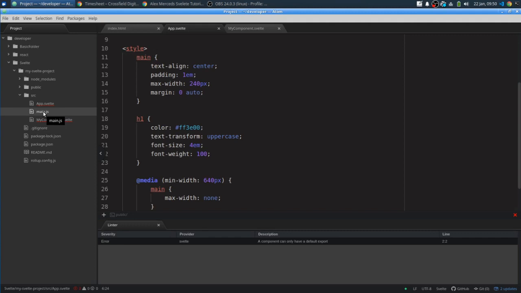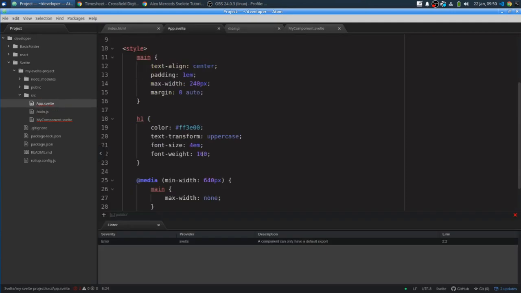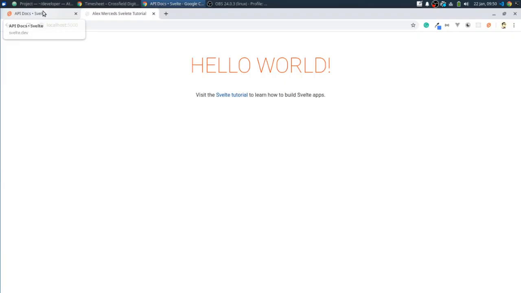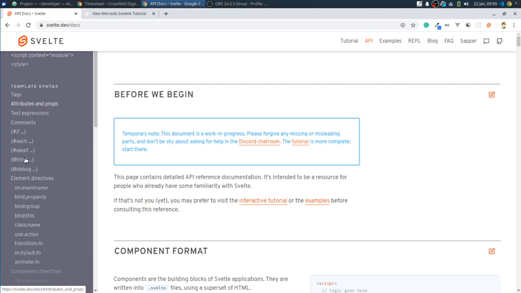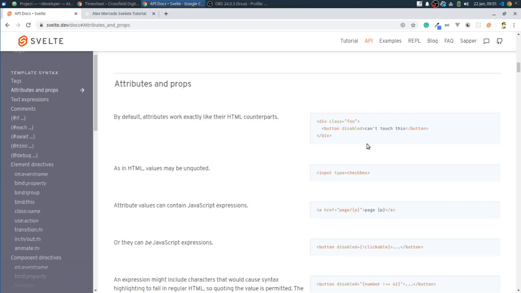Yes. Okay, so const app equals new App, target document body. So it's kind of like the object. Doesn't have to be there, but where is it pulling it in from? Okay, it might have changed. So let's go examine the documentation. Text attributes, comments, attributes, and props. Here's where I want to go. Okay, div class foo, button disabled. Oh, okay, now I kind of remember what's going on here.